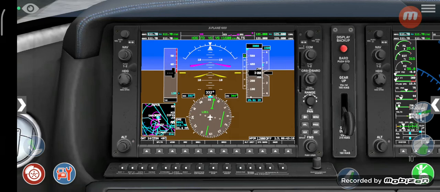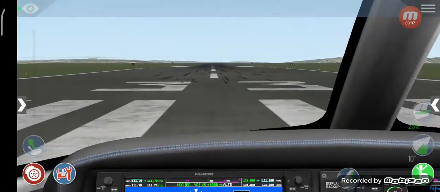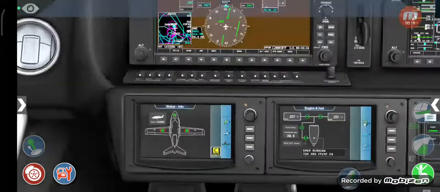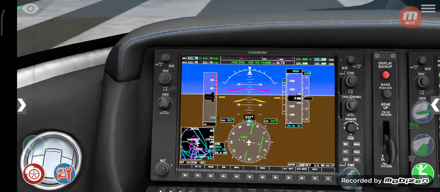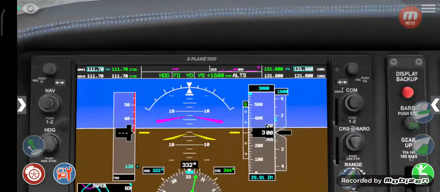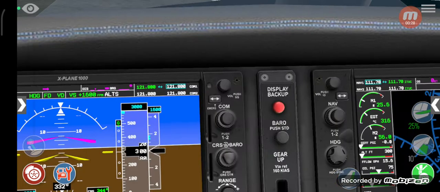Hello guys, today I'm going to fly the SF50 and do a simple VOR navigation. I have configured the autopilot and I'm going to climb to an altitude of 3000. I will do low level flying, or low altitude flying.